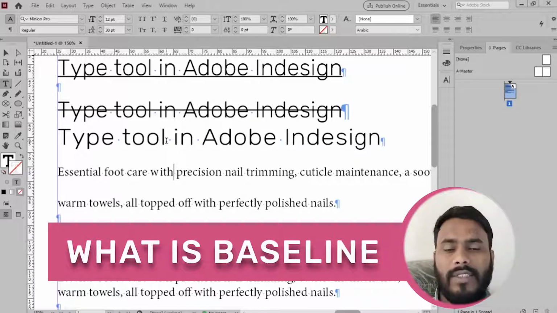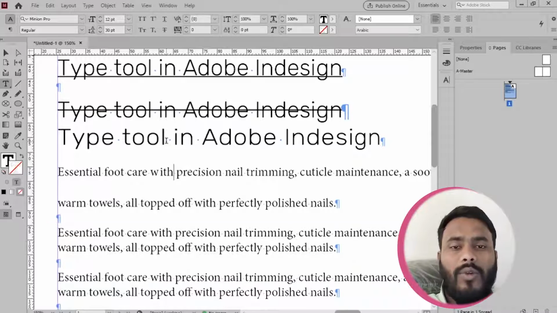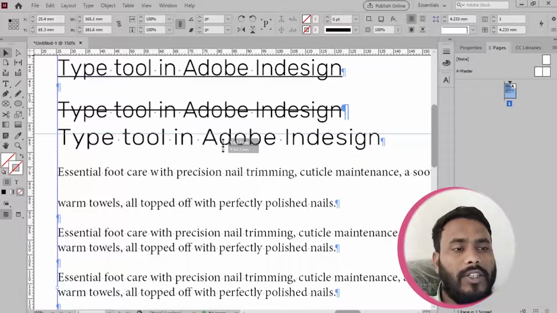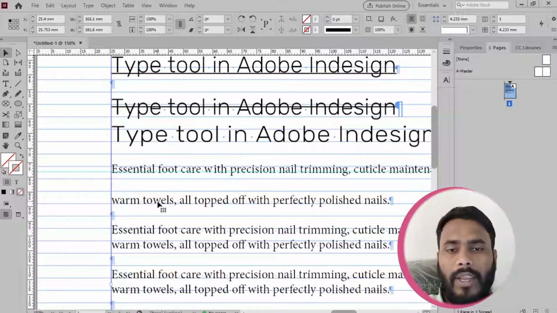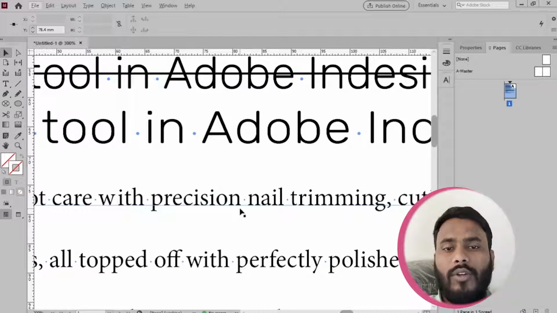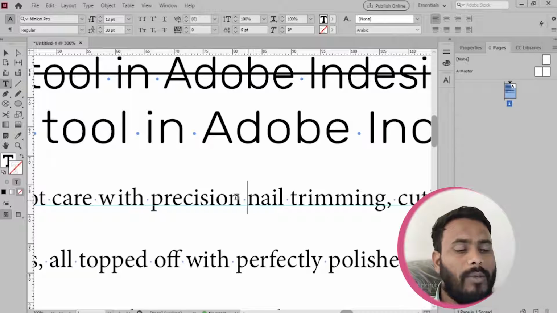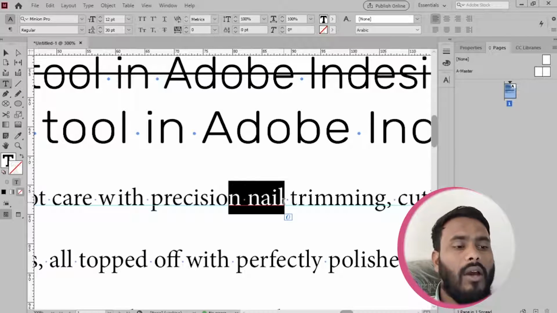Now what is baseline? Baseline is simply the line on which our text is written. For instance, this is the baseline of our text, where our complete paragraph or sentence is aligned, as you can see here. So if you want to shift any of your content from the baseline, you can use this option. Simply you have to select the characters or letters which you want to shift, and you can shift down and shift up from your baseline.